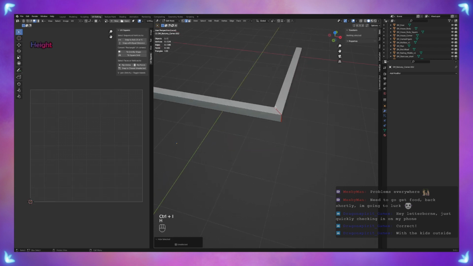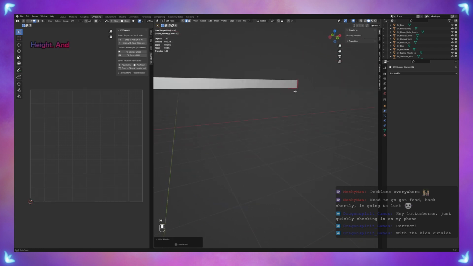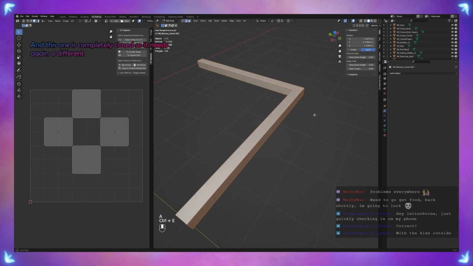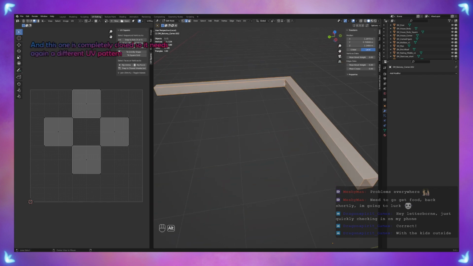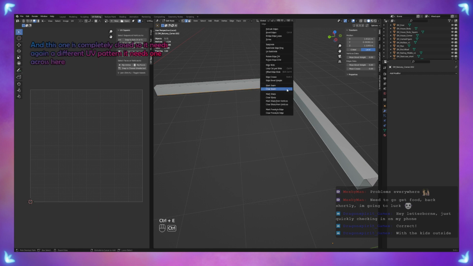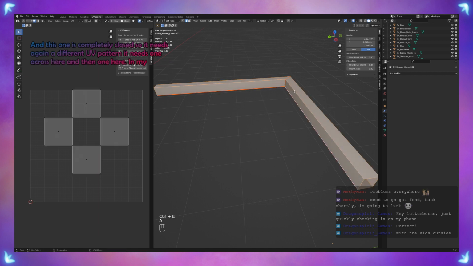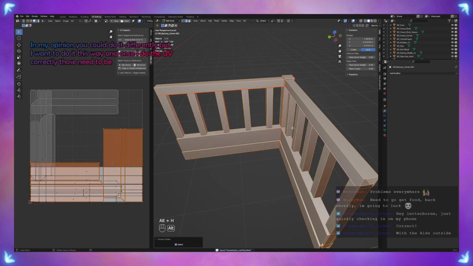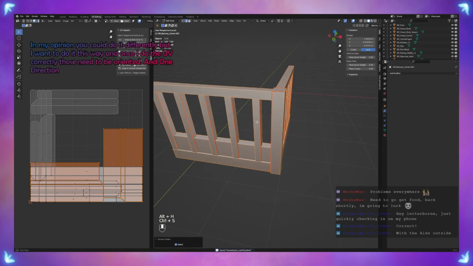Height. And this one is completely closed, so it needs again a different UV pattern. It needs one across here and then one here. In my opinion. You could do it differently, but I want to do it this way. And once I do the UVs correctly, those need to be oriented in one direction.